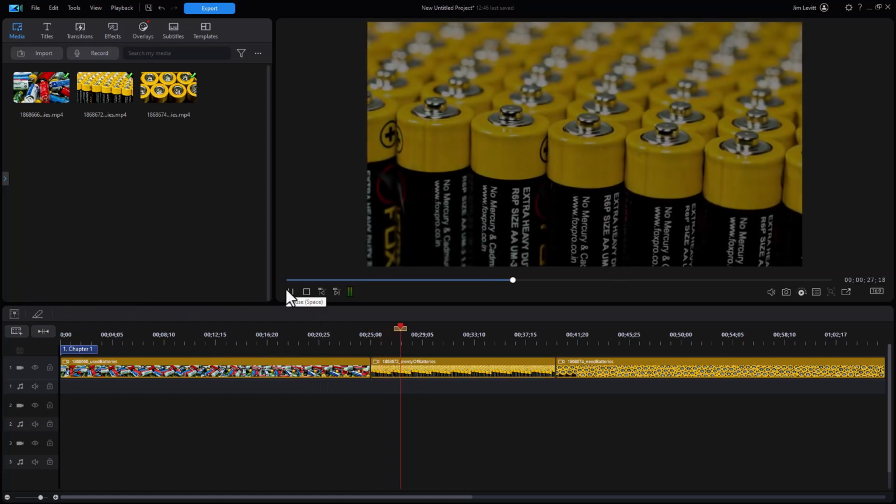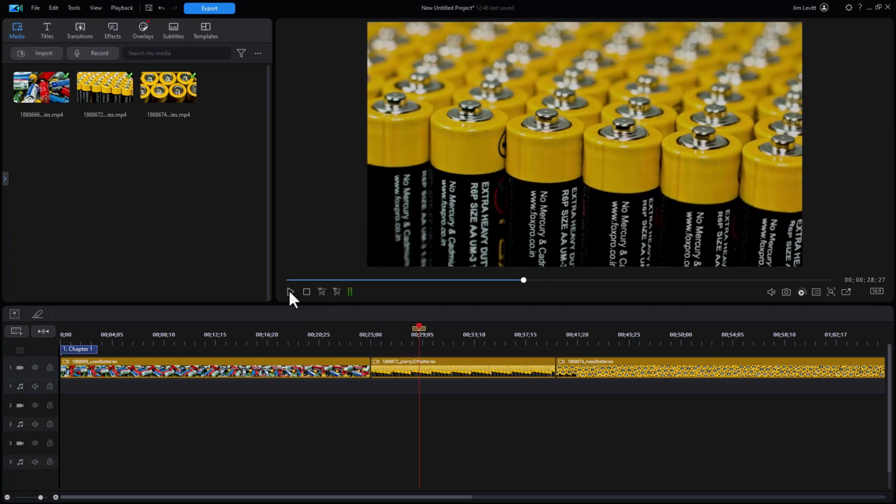There we go. Easy as that. On average it takes me 26 seconds or less. Let's look at another method you can use if you want to try it.